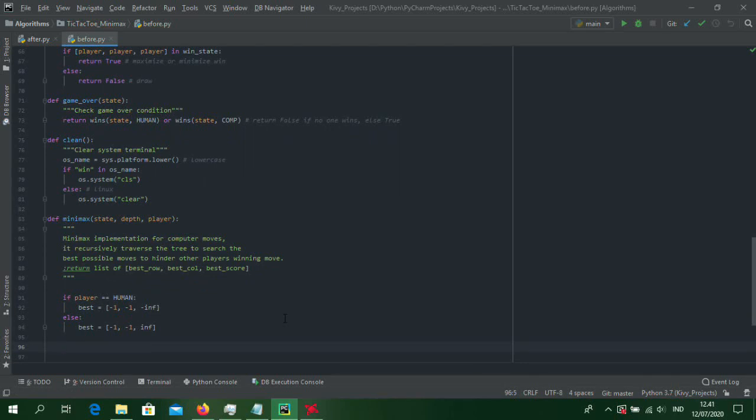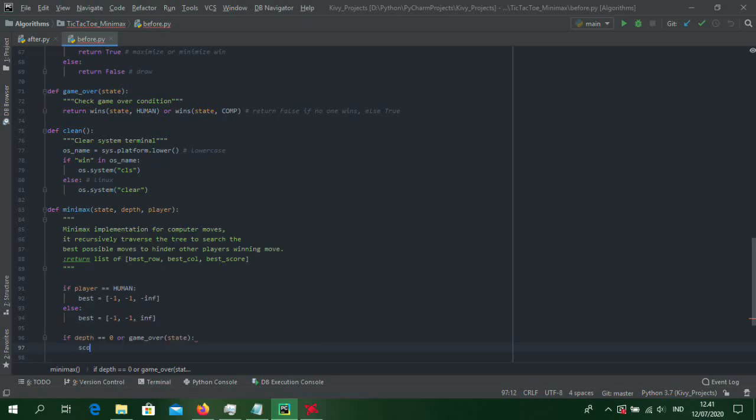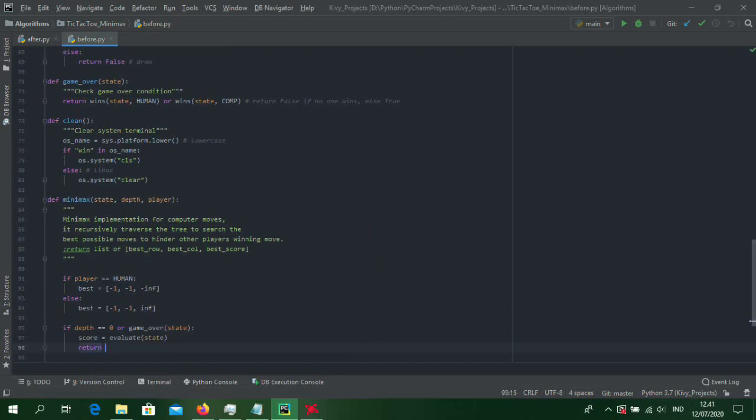So in every recursion function, there are 3 rules that we need to fulfill. The first one here is that there is a base case. So our base case here is if the depth is equal to 0 or the game is over, we will evaluate the board score and return the null value and the score here.